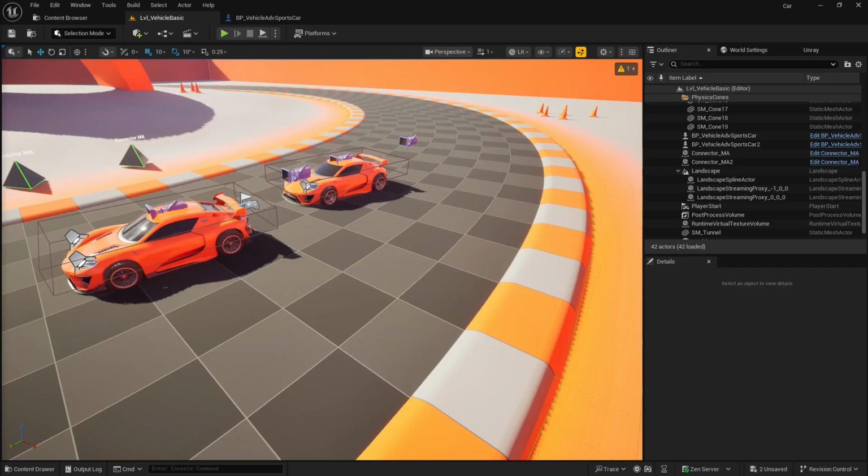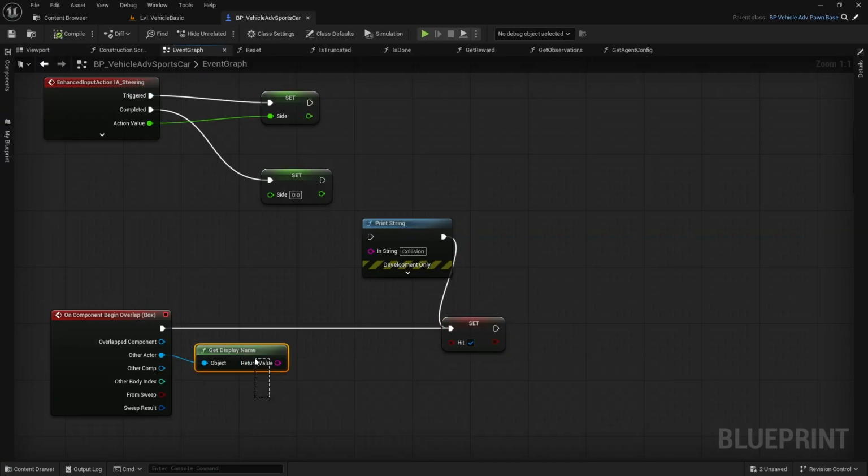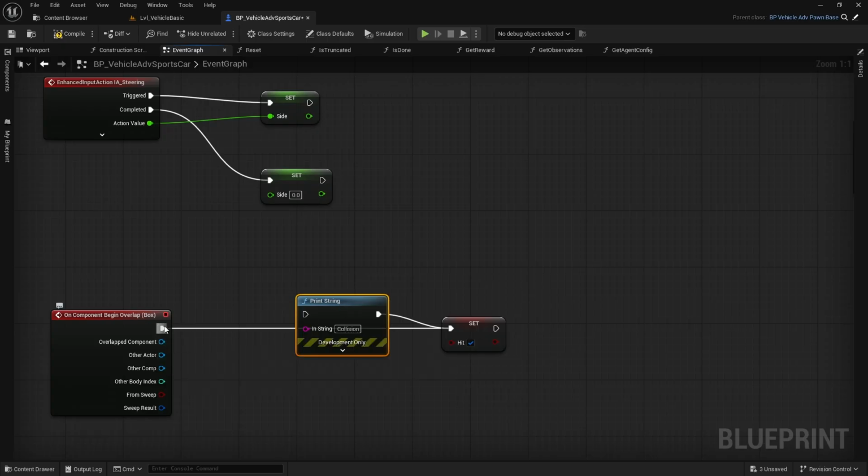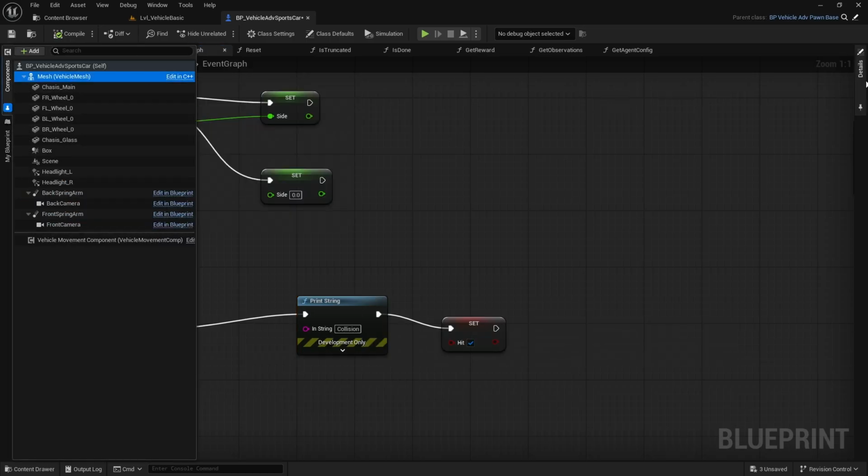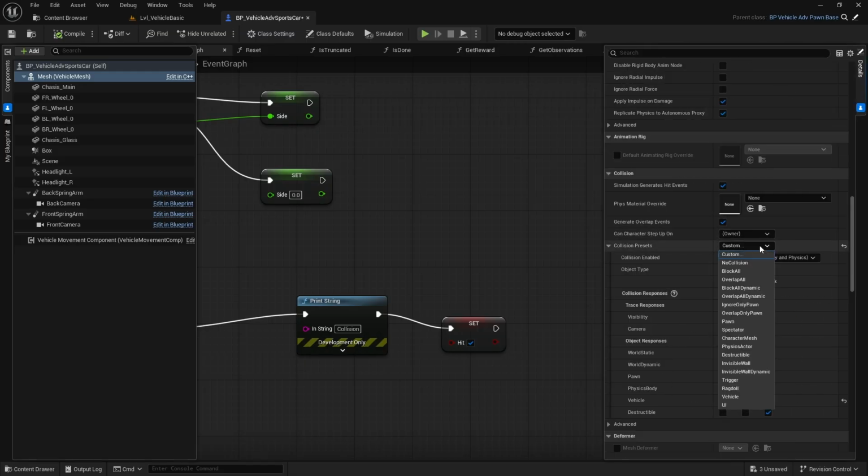Something I forgot to mention is that you are going to have an annoying error if you don't make sure that the car is not colliding with itself when it restarts. So in order to avoid that error, or in case you are having that error, you need to go to the vehicle and the event graph, and you can put a print to make sure the collision is not detecting other cars or itself. Also, you need to go to the mesh. The mesh is going to have the vehicle setup by default.